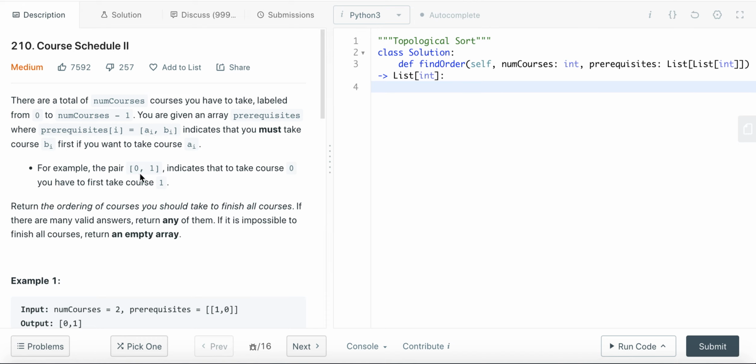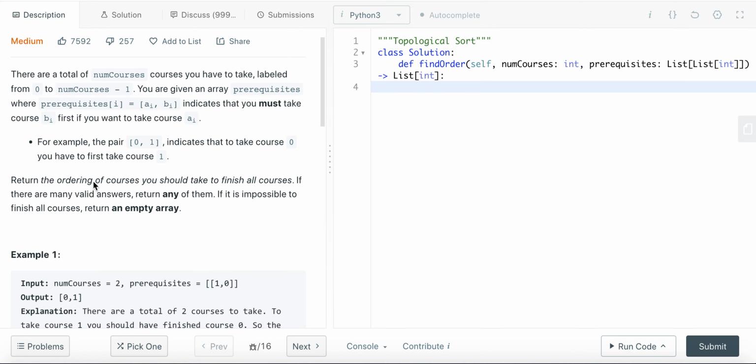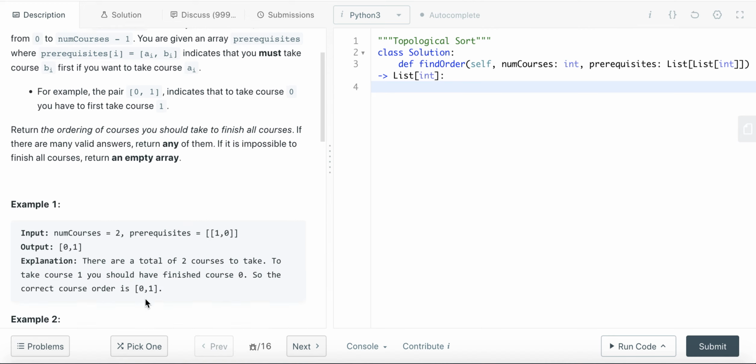For example, the pair [0, 1] indicates that to take course 0, you have to first take course 1. So the order should be first take course 1 and then take course 0. That's what the pair [0, 1] means. Return the ordering of the courses you should take to finish all courses. If there are many valid answers, return any of them. If it's impossible to finish all courses, return an empty array.